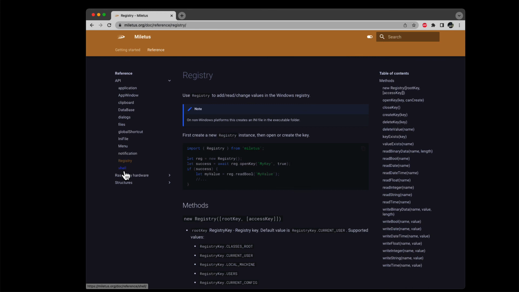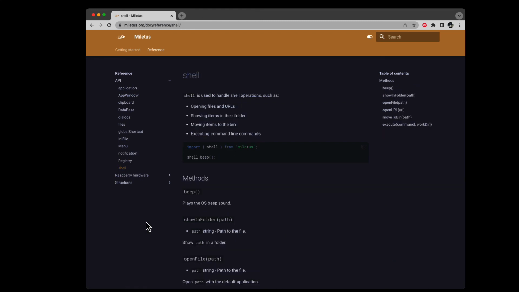Of course, this is a Windows-only feature, so an INI file will be created on all other platforms. Finally, there is also the shell namespace that allows you to open files, show files, move files, etc. Additionally, there are certain APIs to access Raspberry Pi hardware in particular.